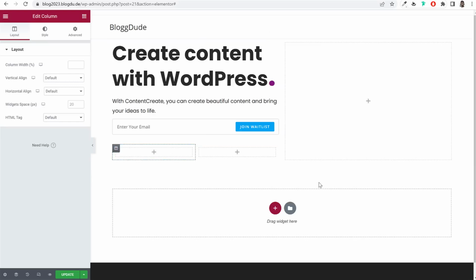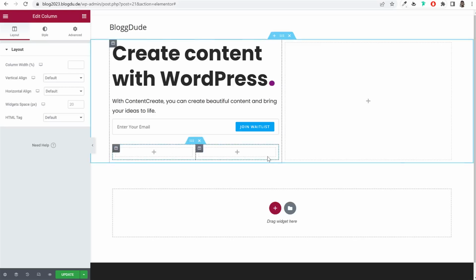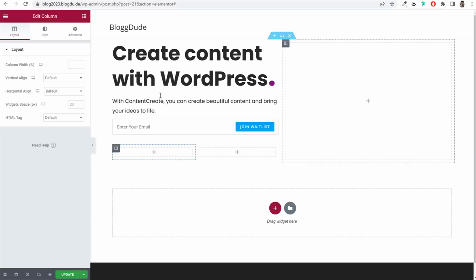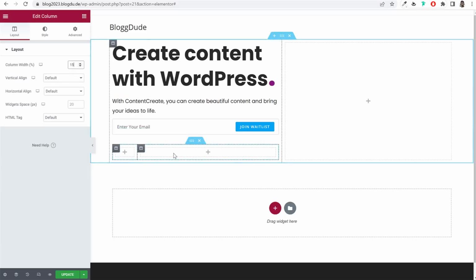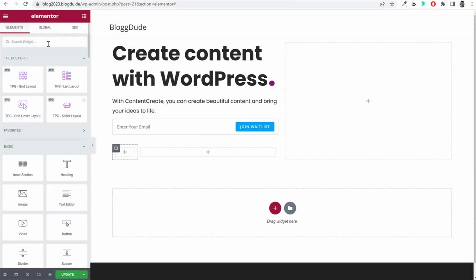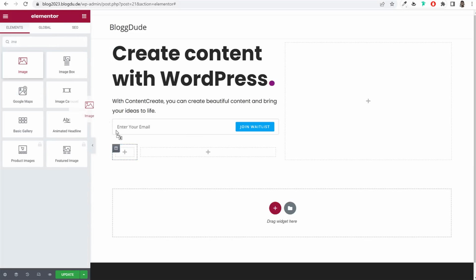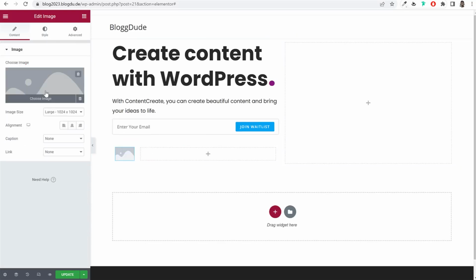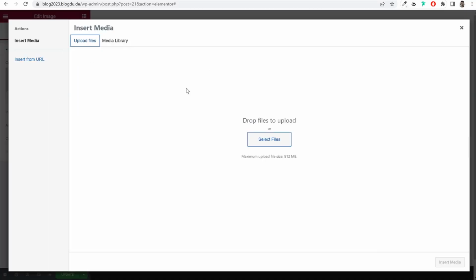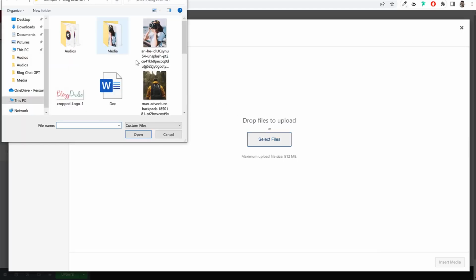Now for the left column, I want to make it smaller. Maybe we'll make it 15%. So I'll click on this option, edit column for the left, and make it 15. So the right column automatically becomes 85%. Now in the left column, I'll add the image. So I'll search for the image element and drag and drop the image element over here. Now upload the image. This image is also given to you. This is again another dummy image.